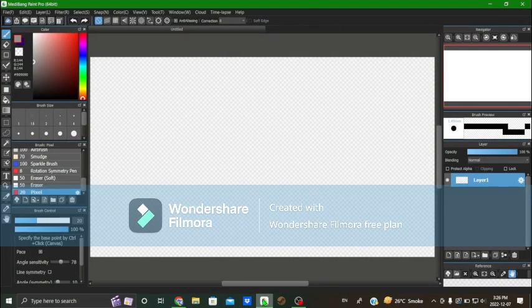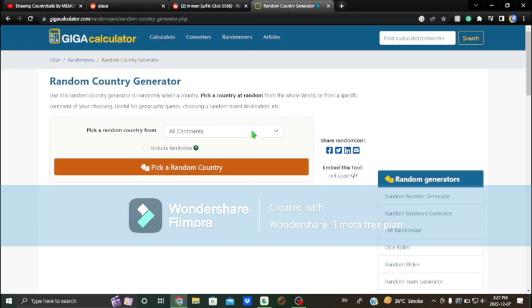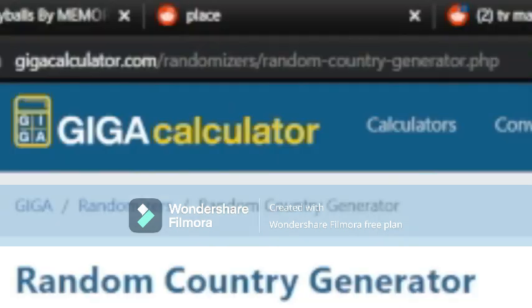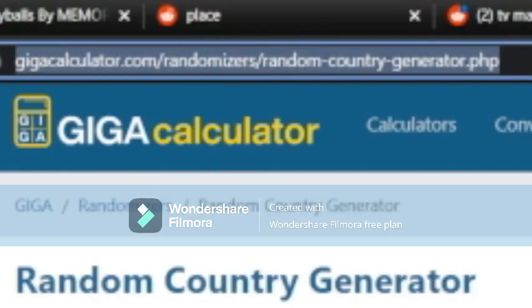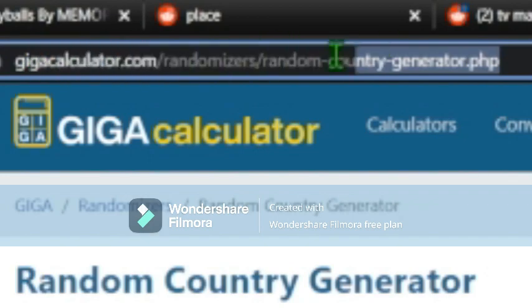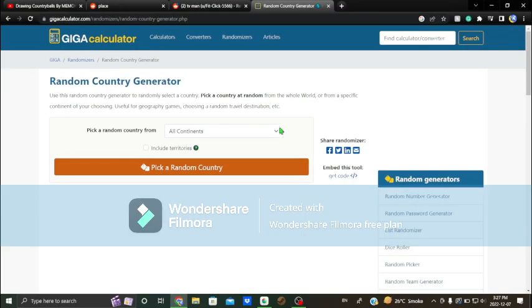Today we were drawing random countries from memory. Let's go. Anyways, there's the generator. Yes, there it is. Go check it out. If you want to do this, yes, of course, go check this website out.